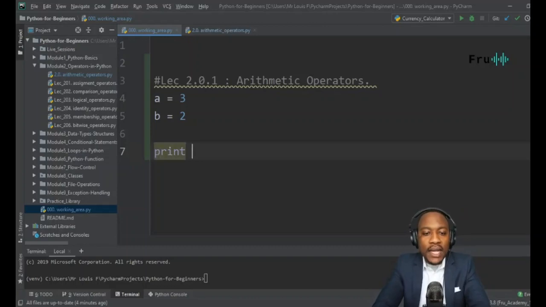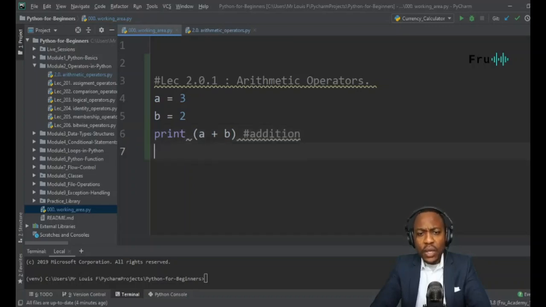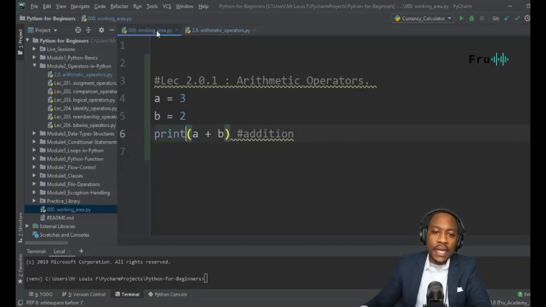We can go ahead and print A plus B. All right, so that's just basic addition. So that's an arithmetic operator. Think about all the arithmetic operations that you can do. Now we can do that within Python. These are your operands, A and B, and then this in the middle is your operator.